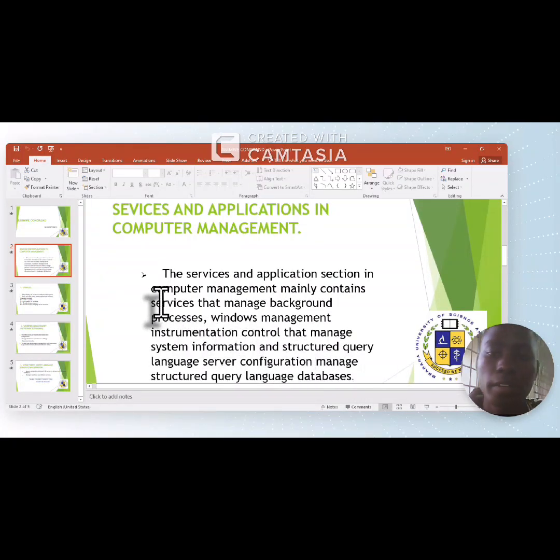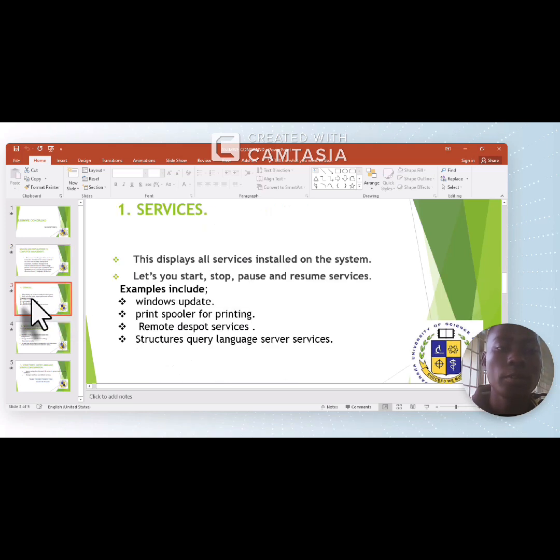The services and applications section in computer management mainly contains services that manage background processes. It also contains the Windows Management Instrumentation control, which you call the WMI, and it also contains the Structured Query Language, which manages the databases. So our first tool here shall look at the services.